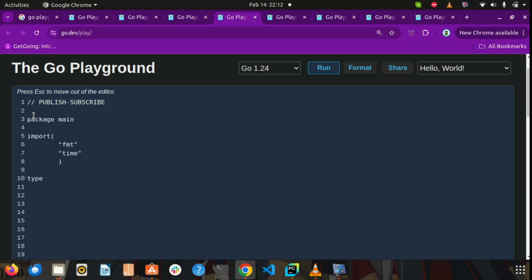The struct will be type Subscriber, and the struct will have an ID, because each subscriber would have an ID. So type Subscriber, and it would be of type struct, and ID int. So func, with the receiver variable s, a Subscriber pointing to the struct.